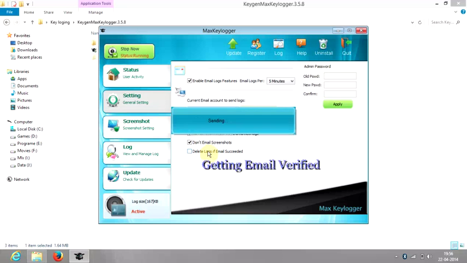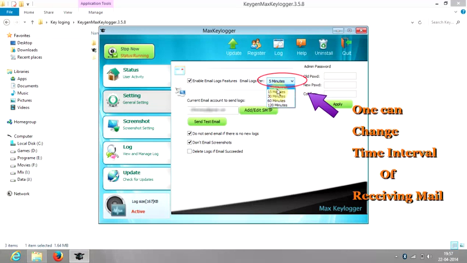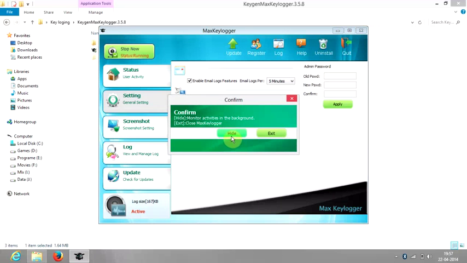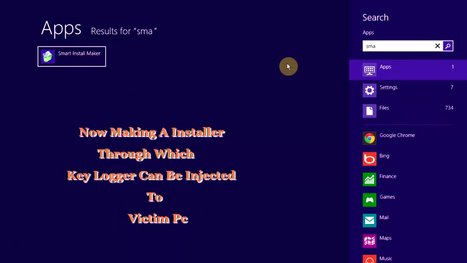Click on send test mail and get your email verified. One can also change the time interval to receive the email. Here you can do it. Here we have finished the configuration of Keylogger. Now exit the program. Now we need a program to hide our Keylogger. One can use any program as per their wish.